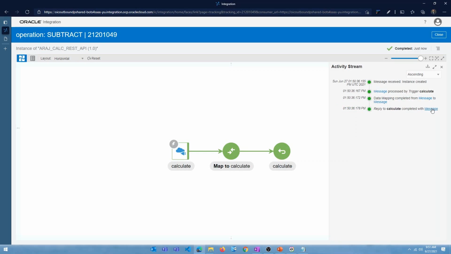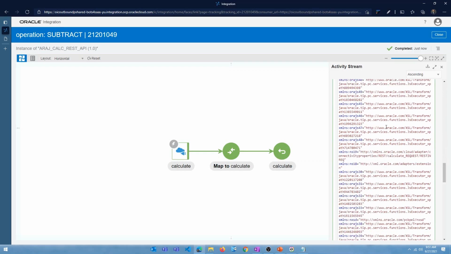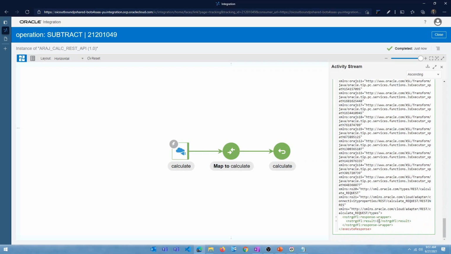Awesome. Now let's look at the response message. All the way down, you'll see the result is 3. So 5 minus 2, 3. So that's how you can check the activity stream, the inputs and the outputs, and see what error happened. If there are any errors, this will help you in debugging the issue. All right, I'm going to close this.